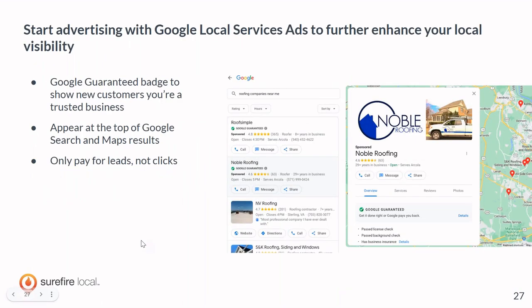Start advertising with your Google Local Services ads, or your Google LSAs, to further enhance your local visibility. The Google LSA is a special ad that Google made just for local businesses. The great thing about this is that you're paying for leads, you're paying for conversions. So when somebody clicks on your Google business profile and they directly then request a meeting or request a callback or a point of contact, set an appointment, etc., that is when you pay for the lead.